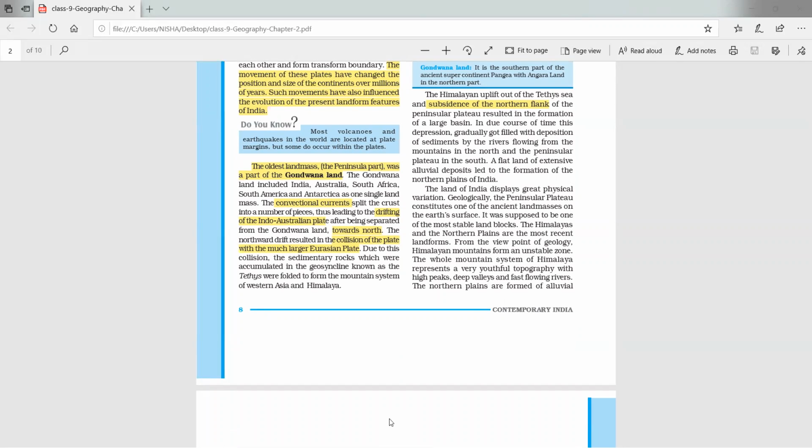Due to the movement of the convection currents, the crust split. And because of this, there was a drifting of the Indo-Australian plate towards the north, which resulted in the collision of the plate with a much larger Eurasian plate. Due to this collision, the sedimentary rocks which were accumulated in the Tethys were folded to form the mountain systems of Asia and Himalaya.